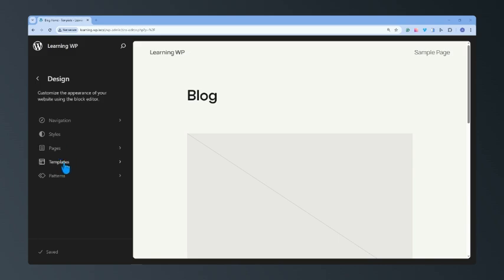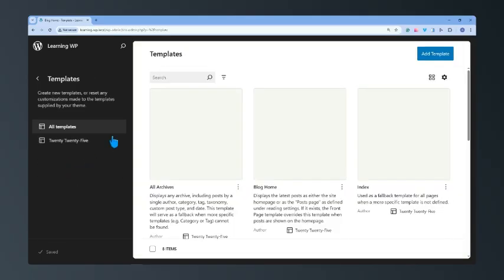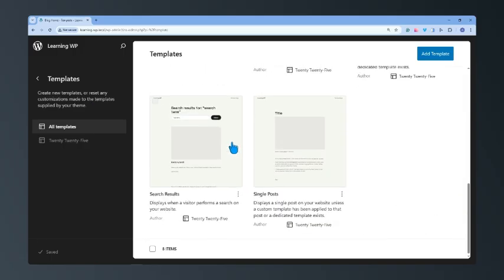Then you see templates and patterns. What exactly is a template? What exactly is a pattern? How do they work? Right. So first off, we talk about templates. So when I click on templates, I also see instruction on create new templates or reset any customizations made to the templates supplied by your theme. Don't forget, we are using 2025 theme, and these are the templates we already have, right?